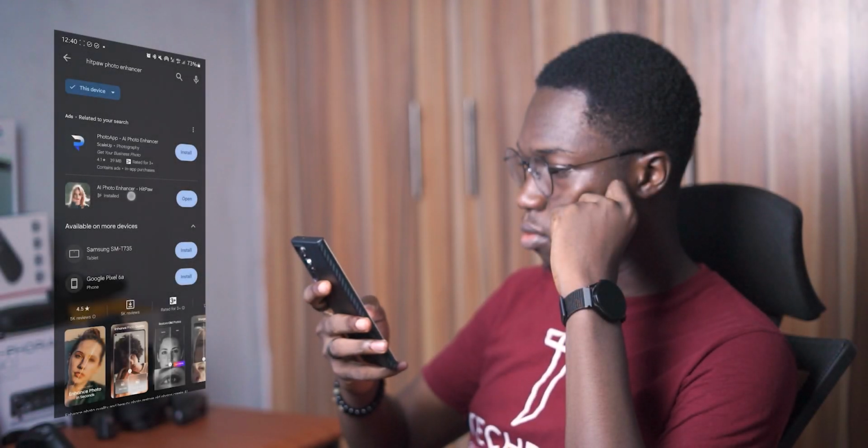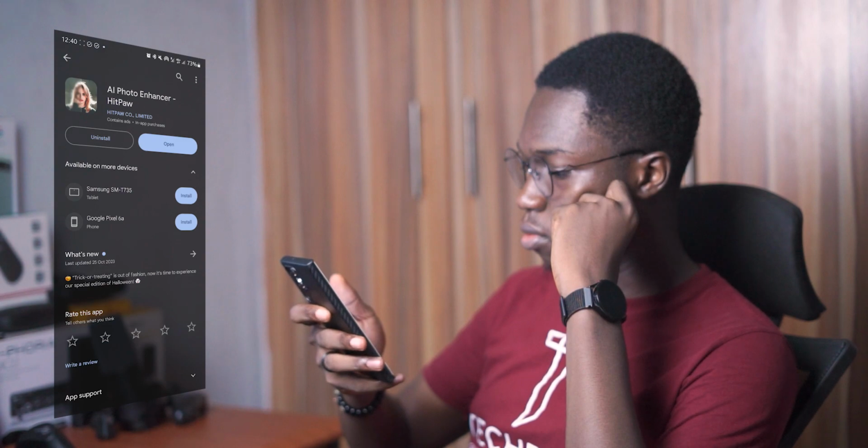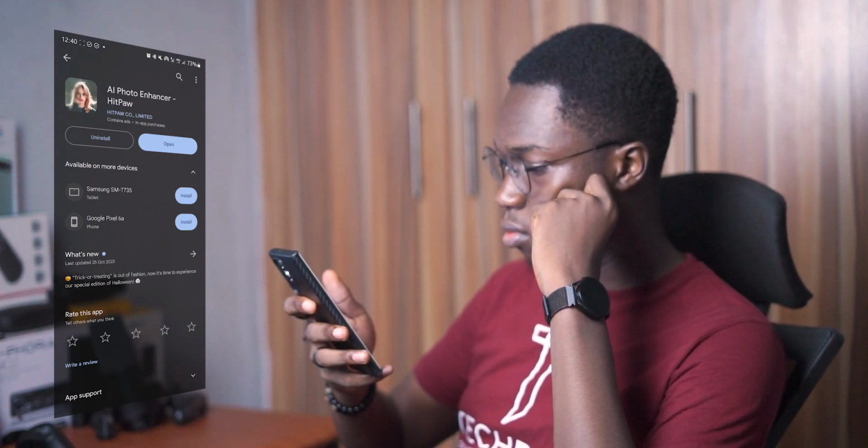So today we're going to be talking about the HitPaw AI Photo Enhancer application, and HitPaw is a company that is specialized in AI. Their aim is to provide effective tools for everyone basically, and through their application you are able to customize your pictures and create new versions of them. You're able to enhance your photos and you're able to create artwork.